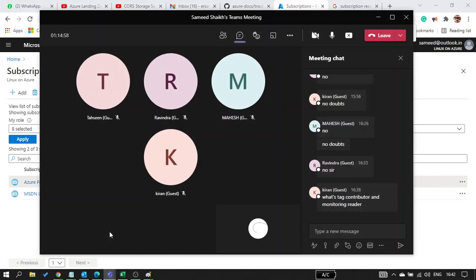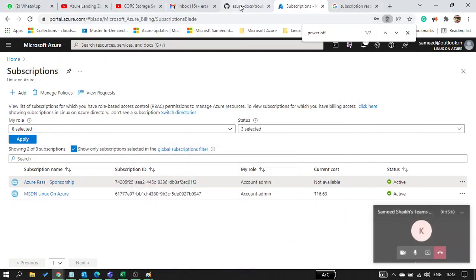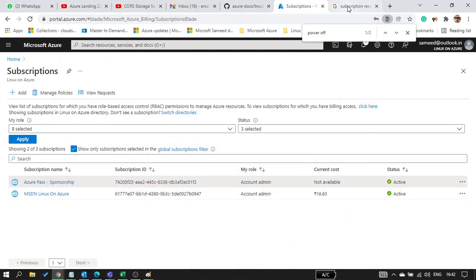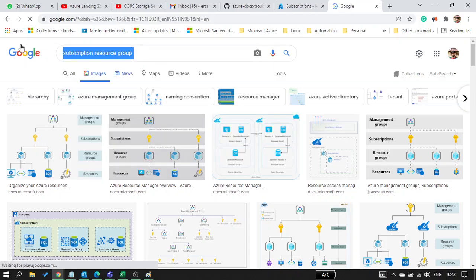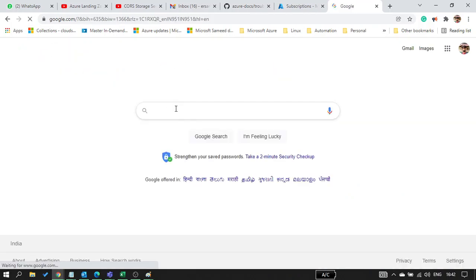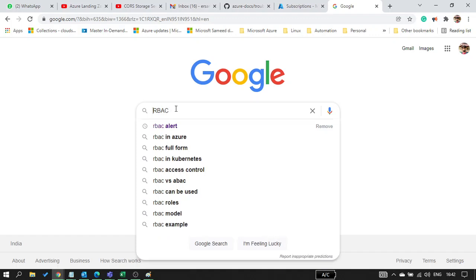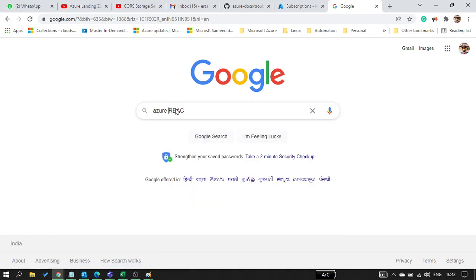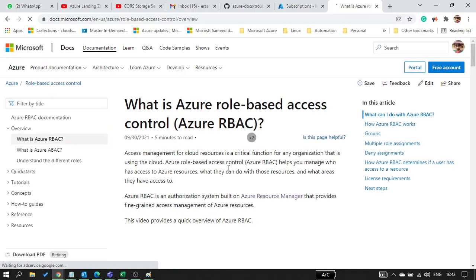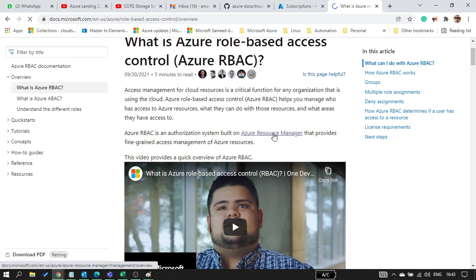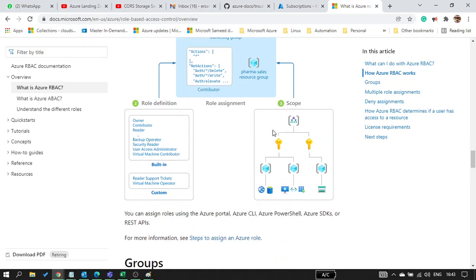Alright guys, make sense? On our RBAC, tag and reader monitor role. See, every resource has different roles. Where you can find out is simple. I just don't want to give a specific role access to Kiran. If you just see Azure RBAC, there's a complete list of the RBACs.